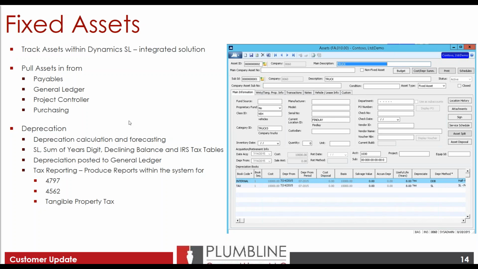If you don't have the fixed asset module and you are tracking those things on a spreadsheet or an outside system, you want to look into this product.